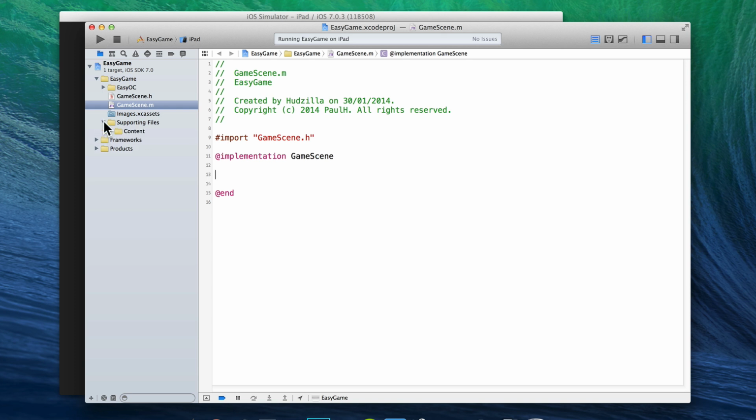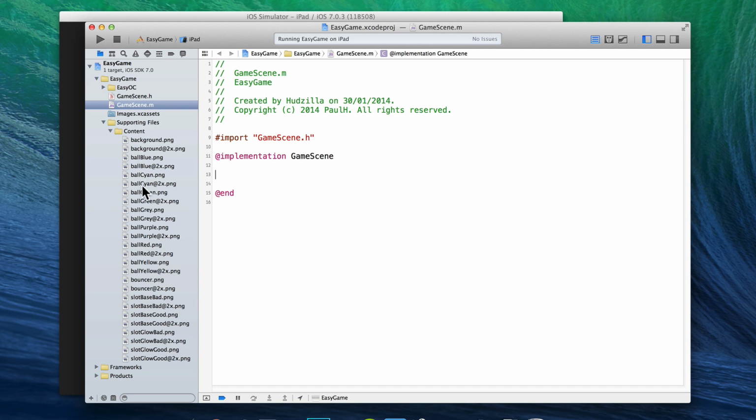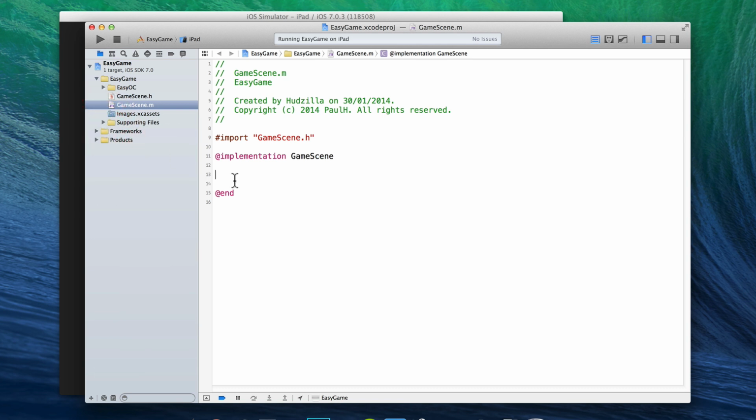They're all in here, supporting files, content, and you can see lots of graphics at Retina, at 2x, and non-Retina, all ready for you to start using. Of course, you can replace them later. Let's start with getting that background looking better.